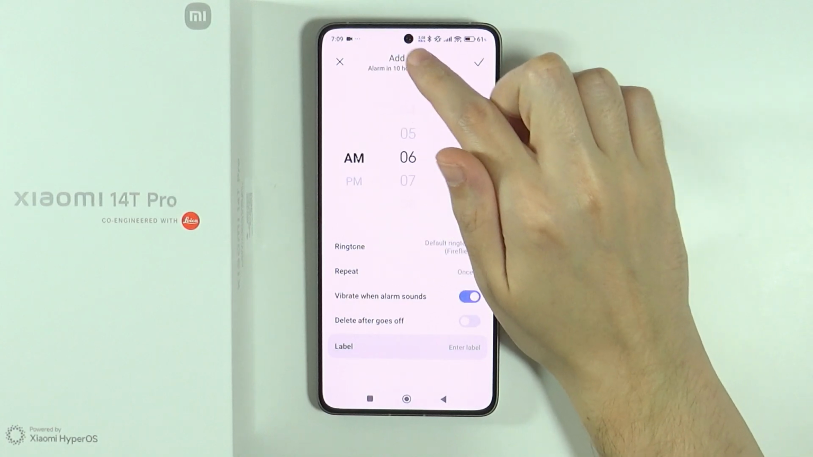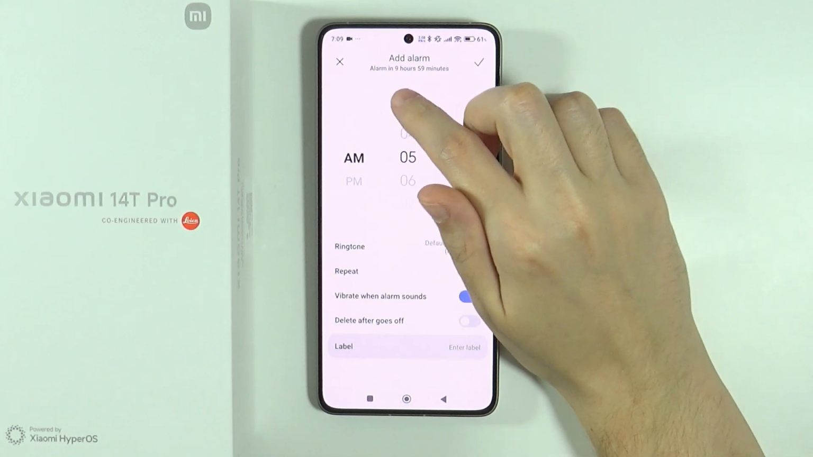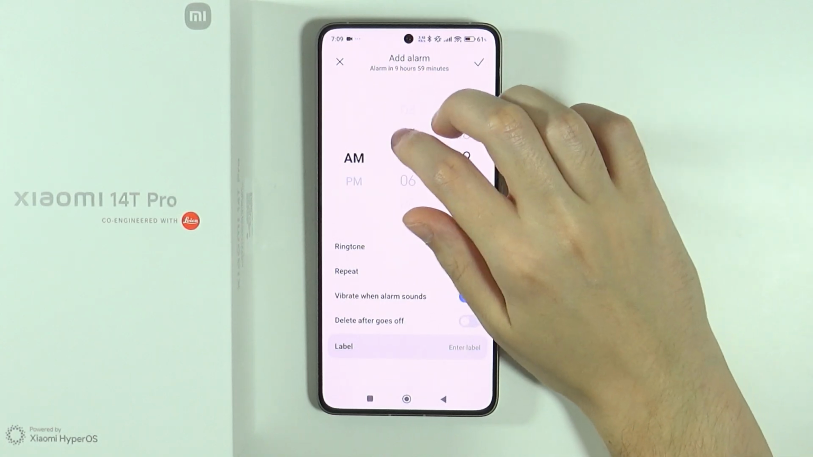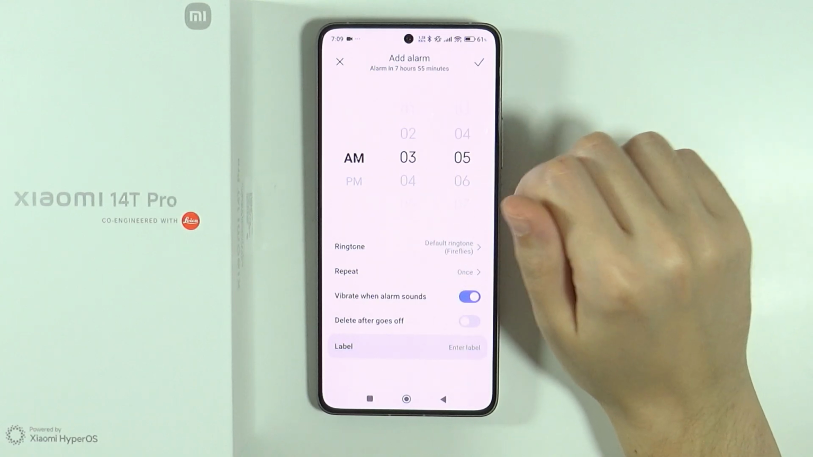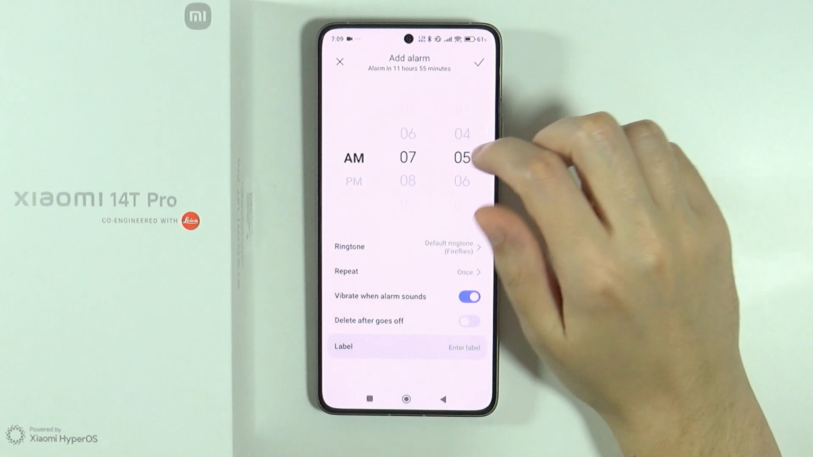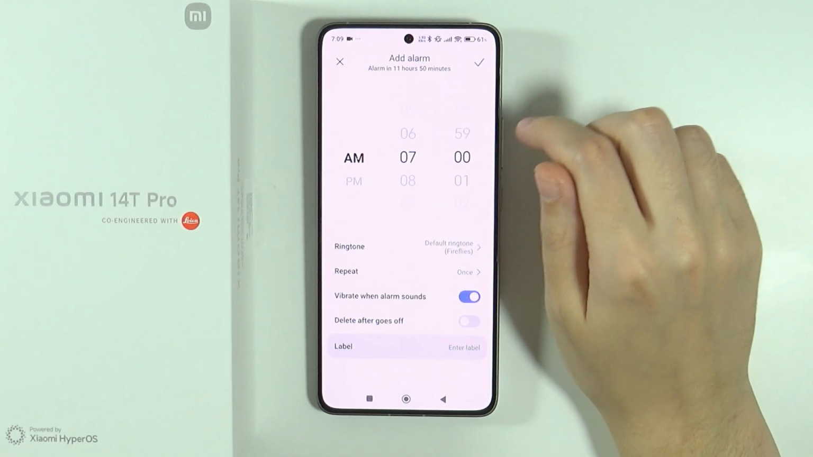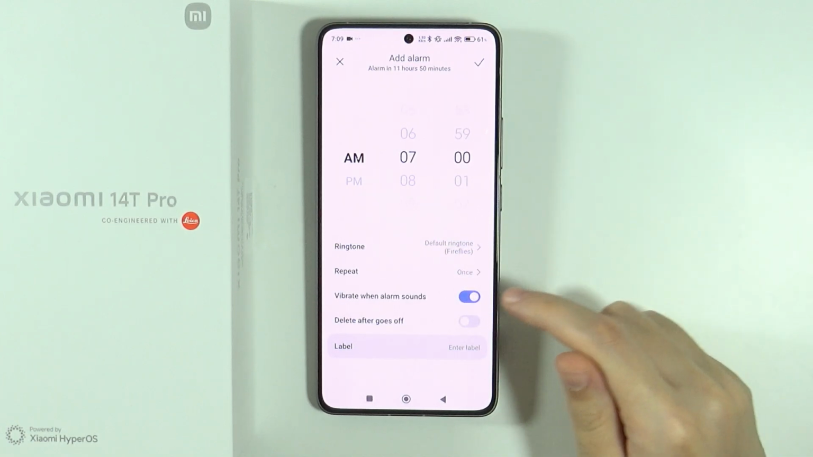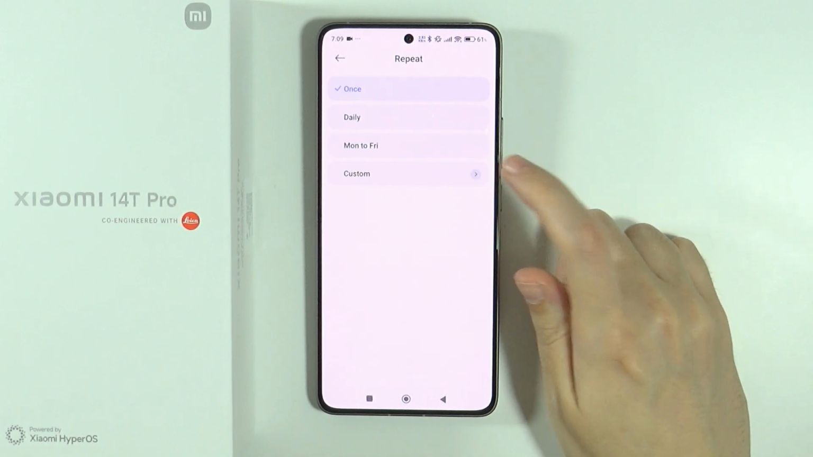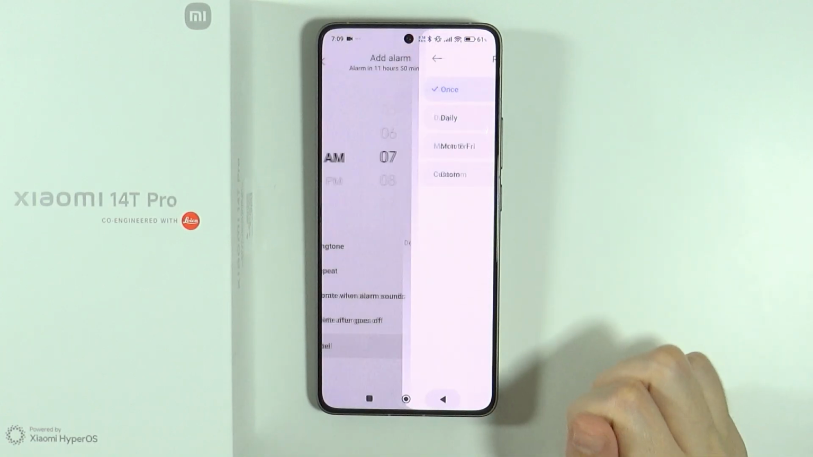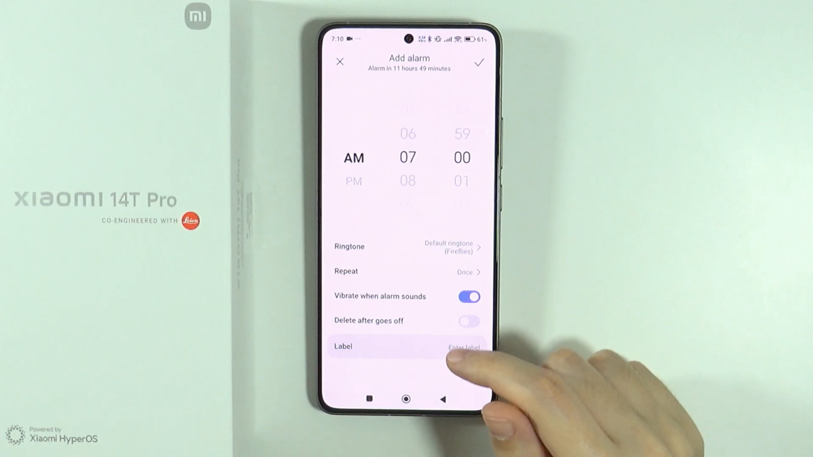We can also see the preview that the alarm will go off in the specified amount of time, depending on, of course, the time. So let's say I want to set up for 7 AM. There we go. We can also choose the ringtone. We can choose to repeat it once, daily, from Monday to Friday, or we can go and choose custom days over here. We can also choose the vibrations.